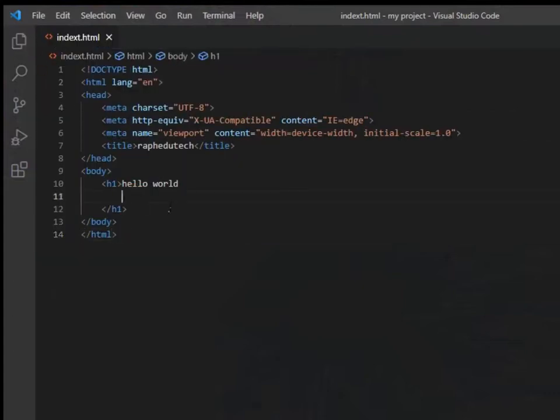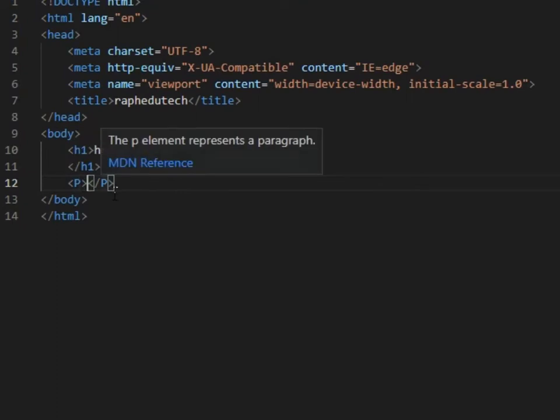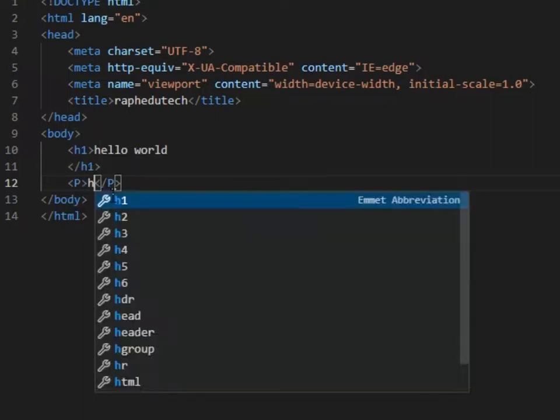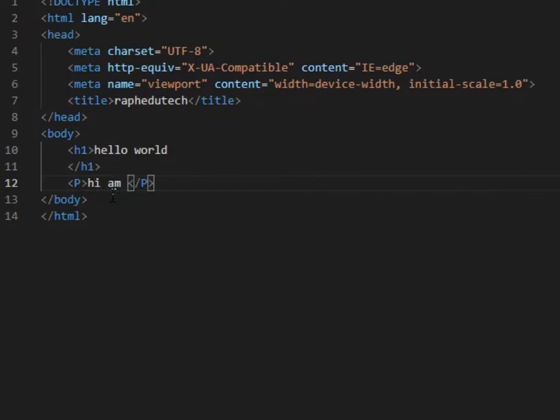So the next thing we're going to look at is more tags. The next tag is the paragraph tag, that's P. This paragraph tag just creates a paragraph, like a paragraph in a book or a novel, where you can type. So let's type in something. Hi, I'm online now. Check me out.